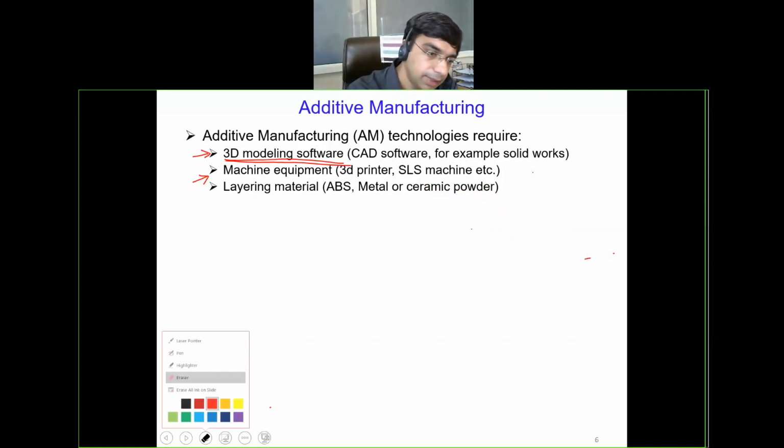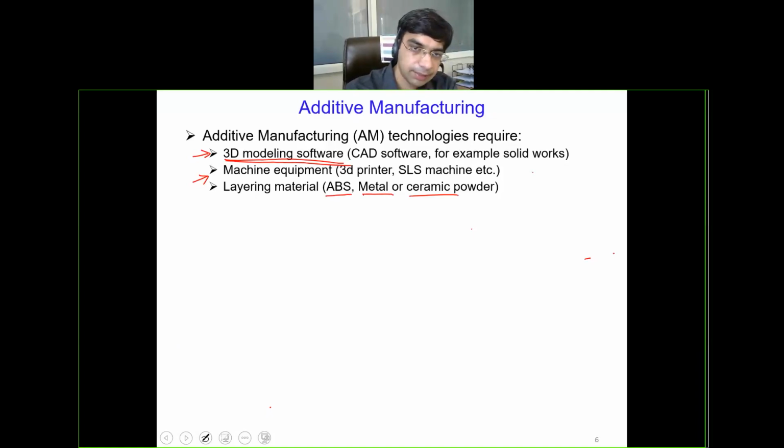So the layering material can be any material. It can be a plastic like ABS, it can be metal, it can be ceramic. The layering material is the material of which the product will be made. Suppose you want to make a product of plastic, so you can use ABS. Or it can be of metal, it can be of ceramic.